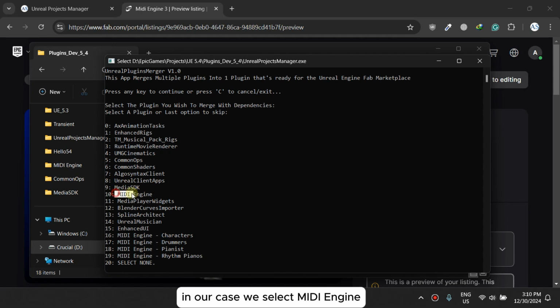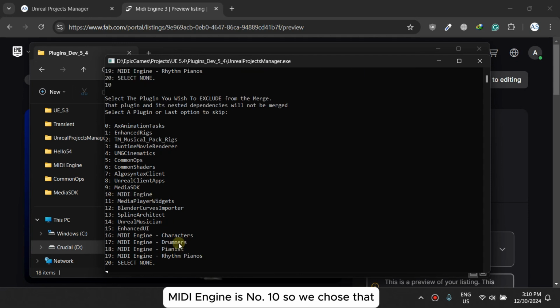In our case, we select MIDI Engine, which merges all of its dependencies and their own dependencies. MIDI Engine is number 10, so we chose that. The program will ask if you want to exclude any plugin from the merge. We'll skip this by selecting the last option, None, as we don't want to exclude anything.